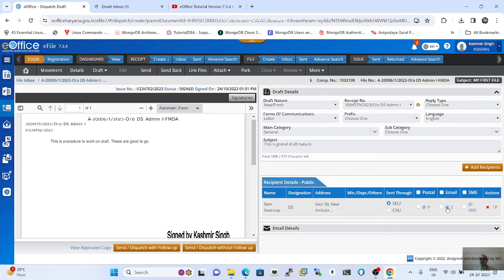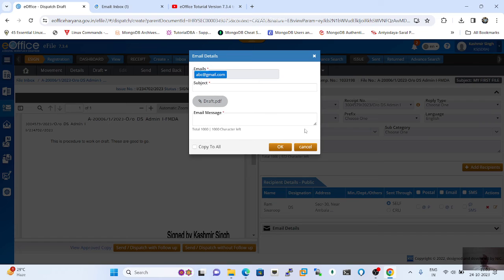By dispatching the document through email, we just write down the email address of the user. This one is the subject of the dispatch document. Okay, this one is the signed document which has already been attached by default. This one is the email body message through which we want to provide additional information to the recipient.